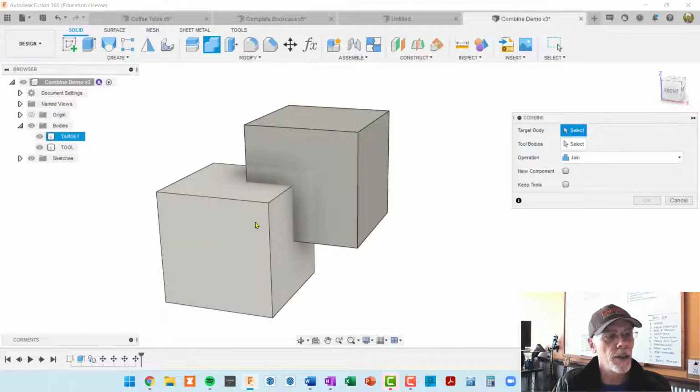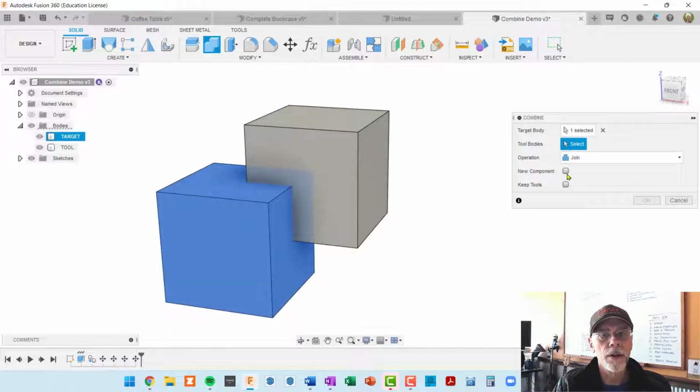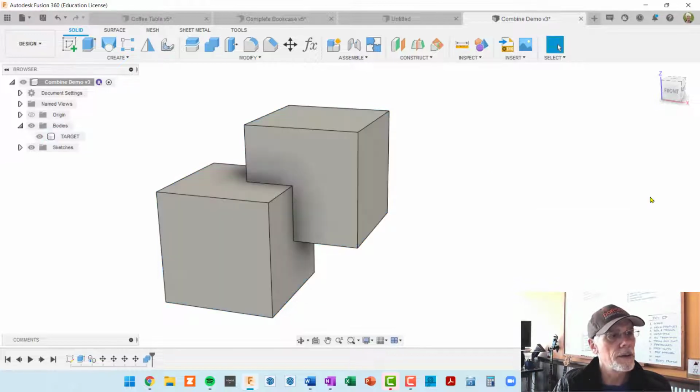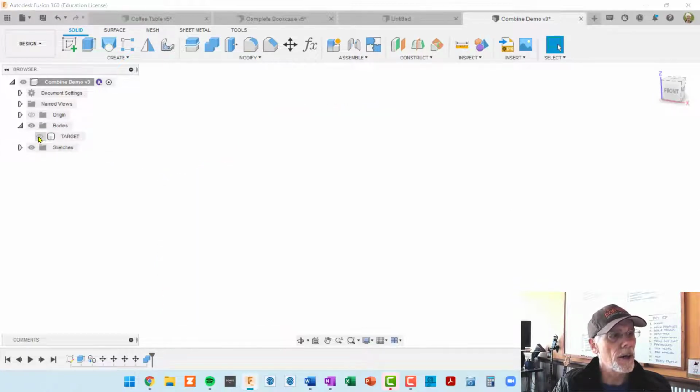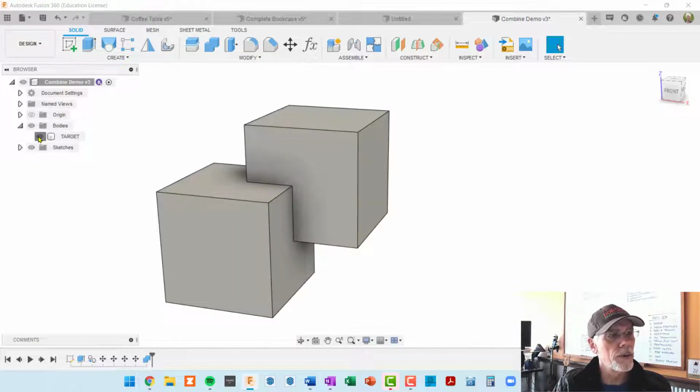So if I select my target body, the lower one, and I select my tool body, I can do a join of the two. Let me just go ahead and do that. And now you see the tool body was deleted, and the target body, if I hide and show that, is the merger of the original two bodies.